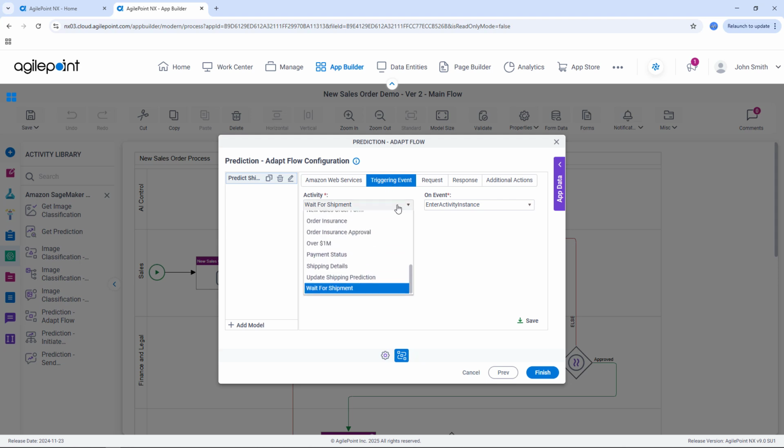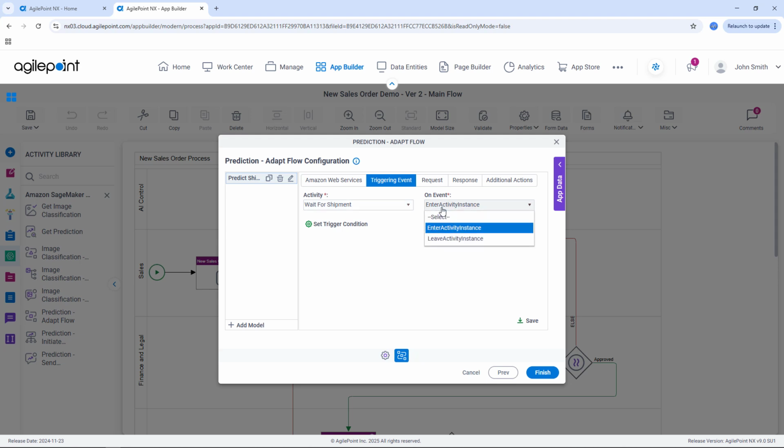So as you can see here, I have a number of different activities that I can subscribe to. In my case here, it's a wait for shipment stage in this particular process. And my specific event is when we enter that activity instance.